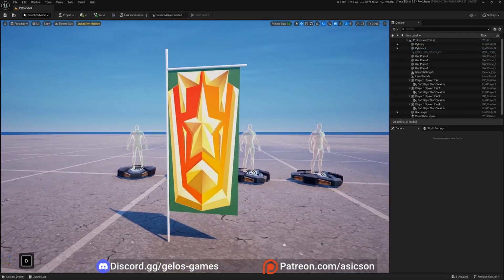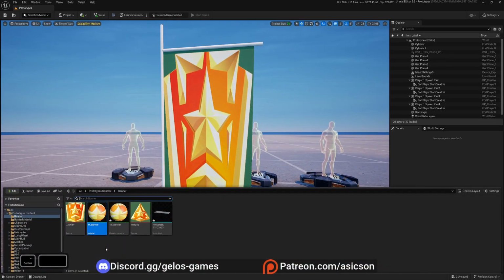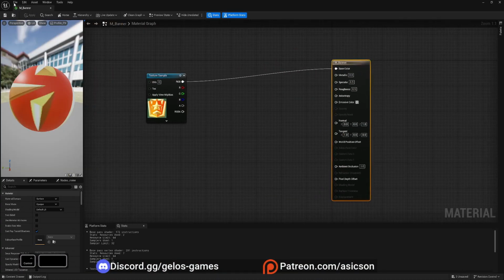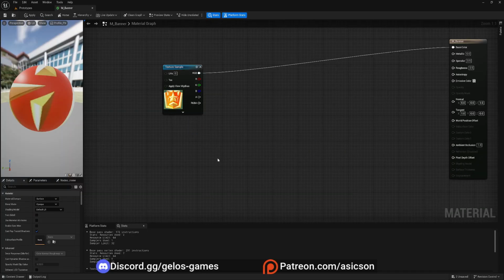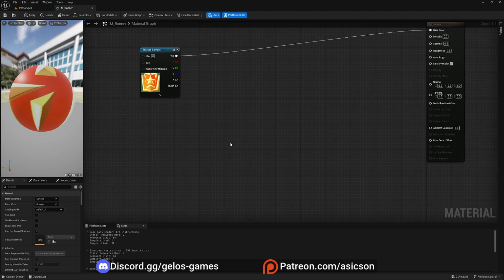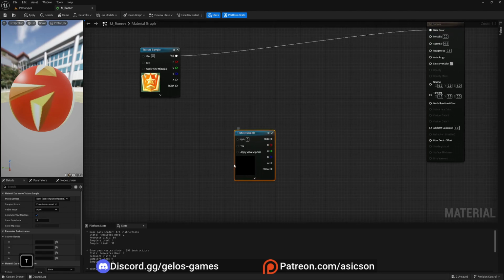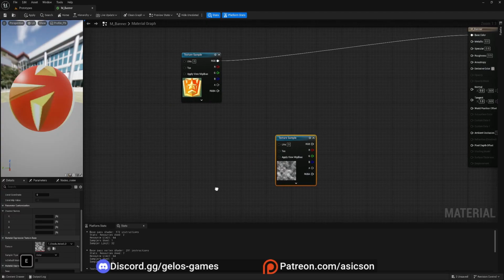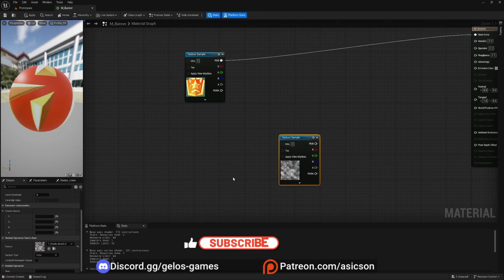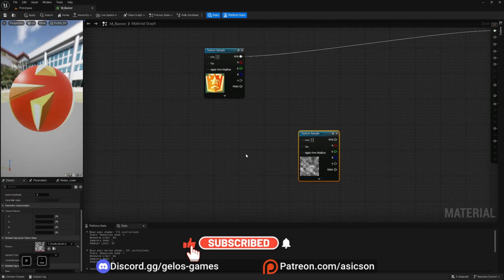Okay, looks fine. Okay, back to our material. We can keep this one. Okay, let's start with the wind. So for the wind, we need a texture sample. In here, we want noise, standard noise from the engine. Then we want a panner.